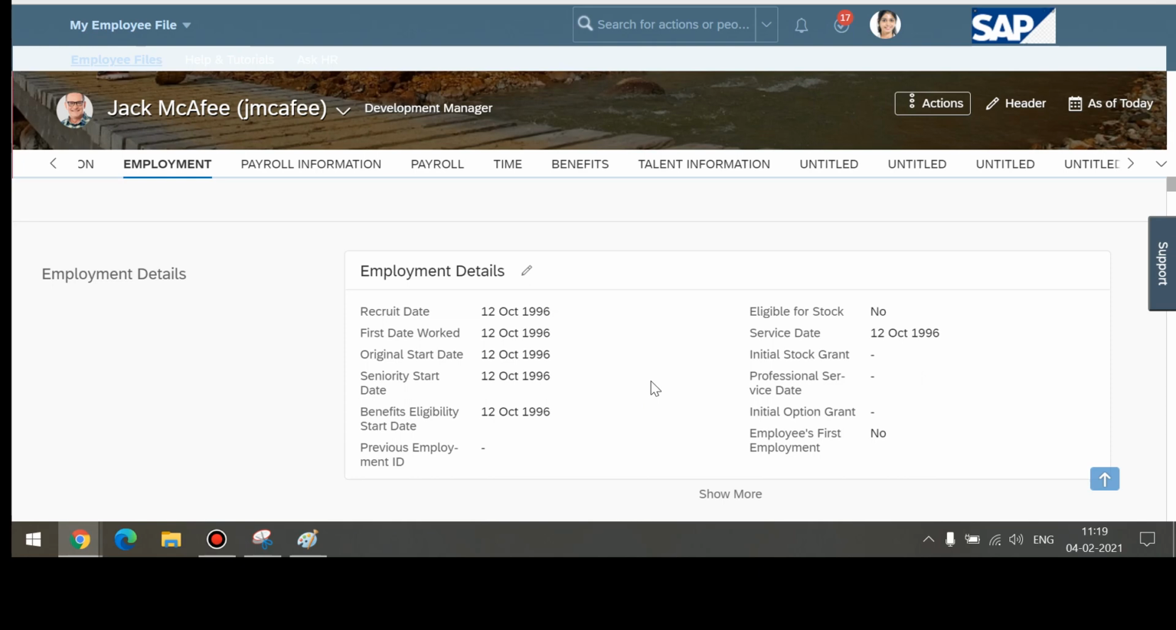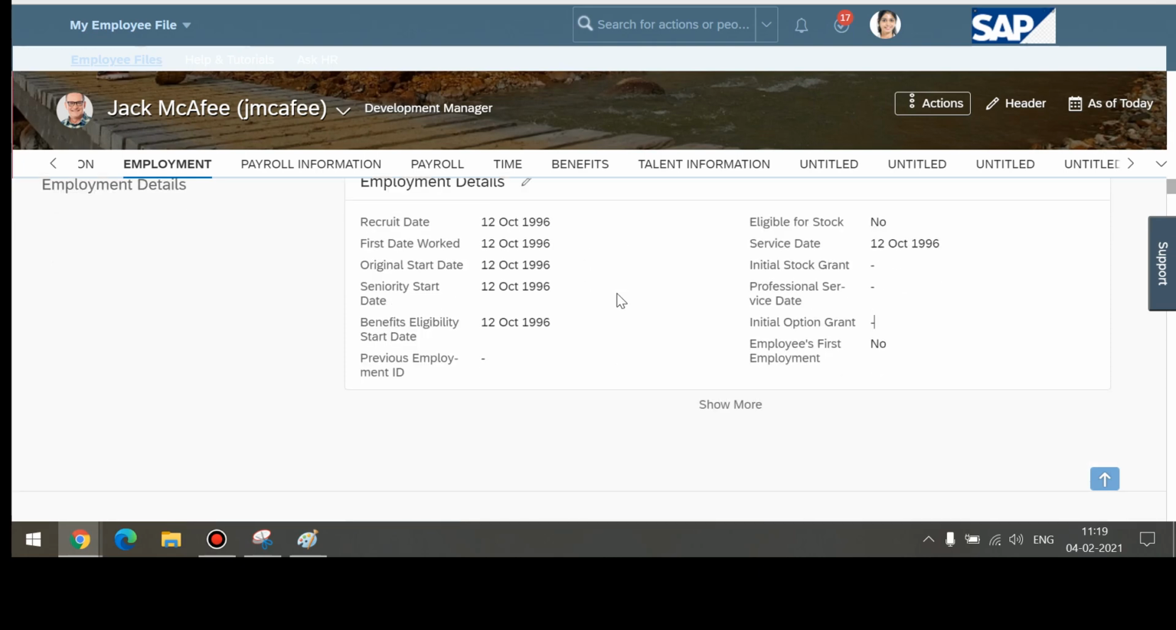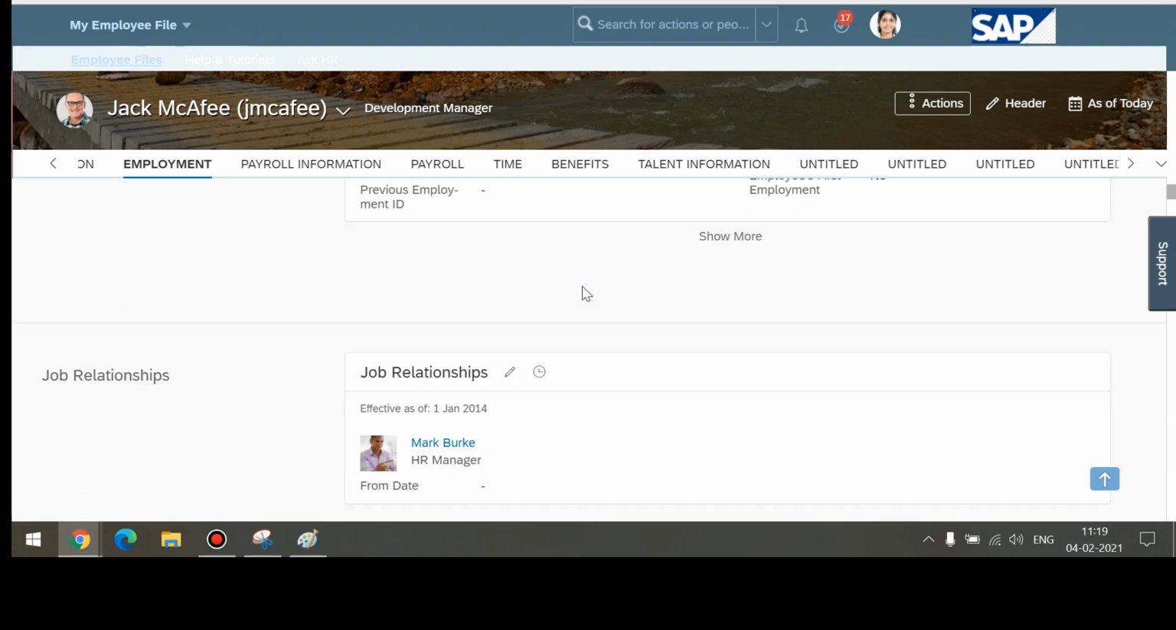Along with that, if you want more fields as per your client requirement, you can add them. Or if you think some of the fields are not relevant to your organization, which you never capture, you can remove them also. But there are certain fields like your recruit date, original start date. Those fields we cannot remove. System will not allow you to remove. Yes, that is necessary actually.